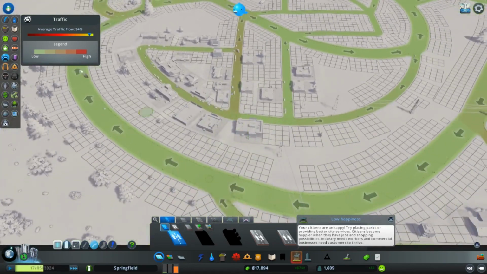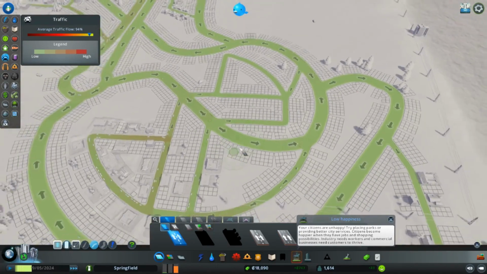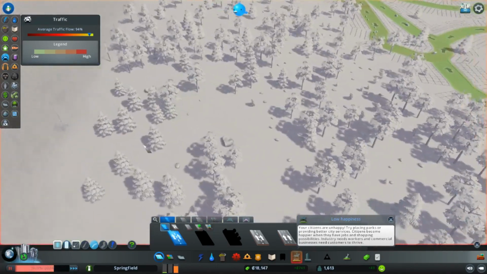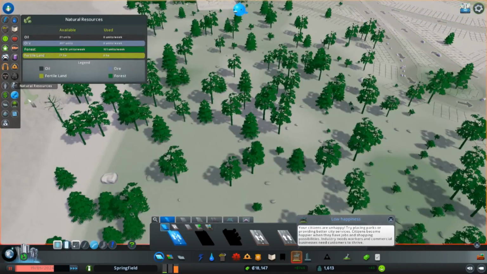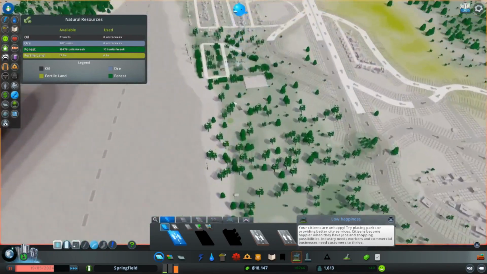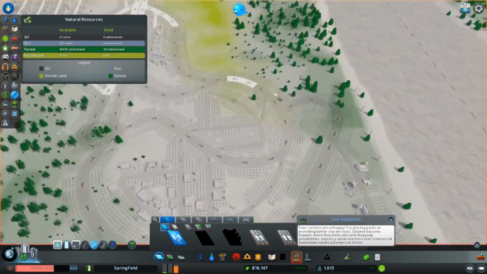So it's great. So let me pause the time. So as you can see, and as I've already told you about these natural resources, we have too many natural resources right here and also here.